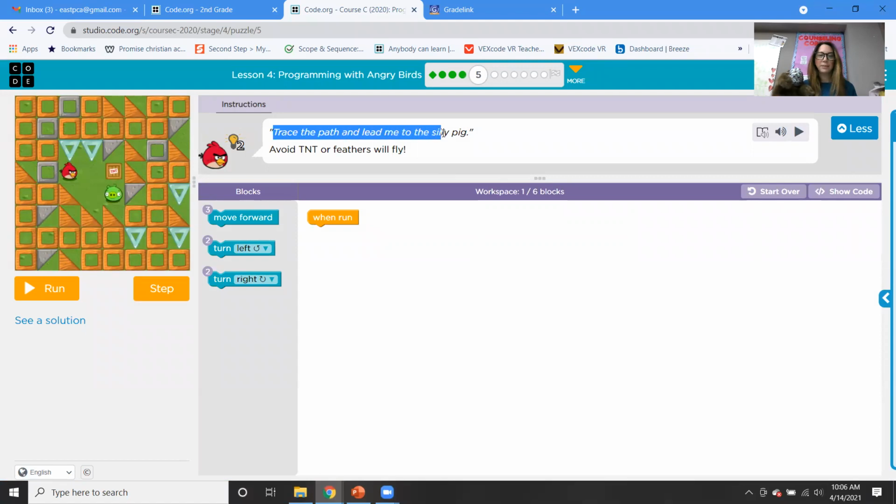Trace the path and lead me to the silly pig. Avoid TNT or feathers will fly. So now this is getting a little bit trickier. We have to think about the code ourselves. So this is the hard part. You are looking at your bird, and so you want to think, how in the world will I get the bird to go from here all the way to where the pig is? So you have to think in steps.